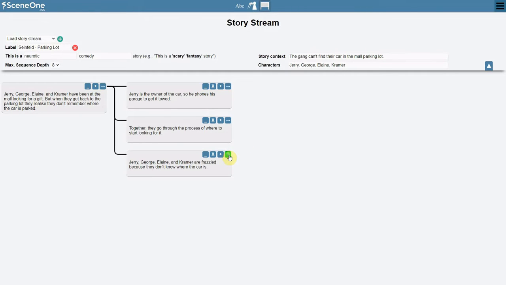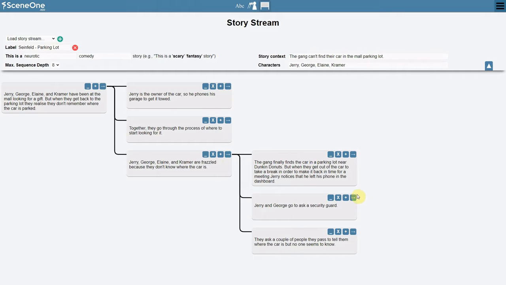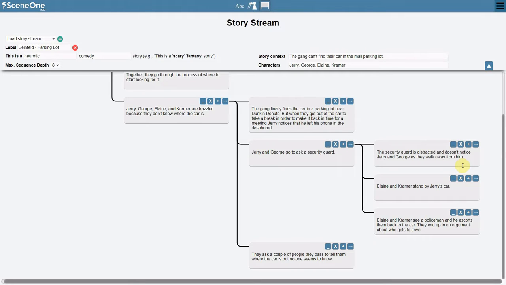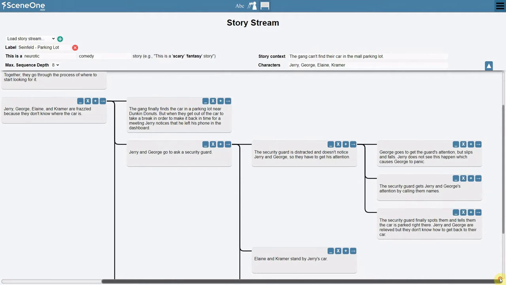Okay, we'll follow down the rabbit hole. And then we'll go here. So we'll use this prompt, but we'll change it a little bit. So the security guard is distracted and doesn't notice them. So they have to get his attention. See what happens here. And we'll edit this as well. And then maybe a classic Seinfeld misunderstanding.